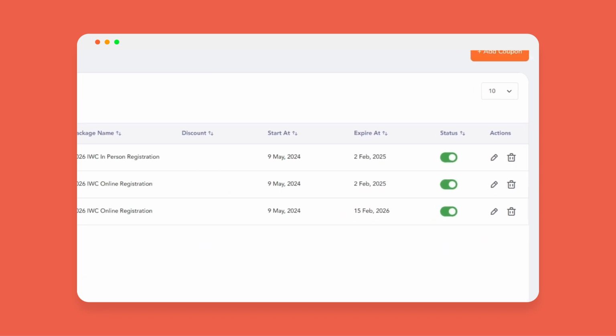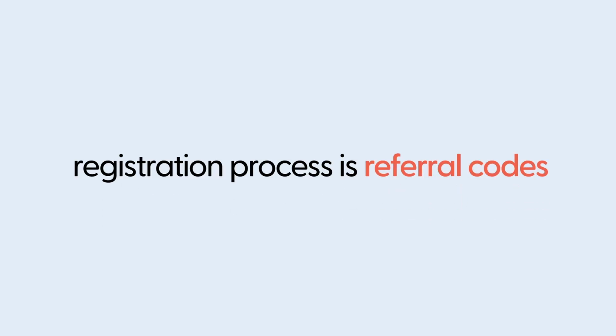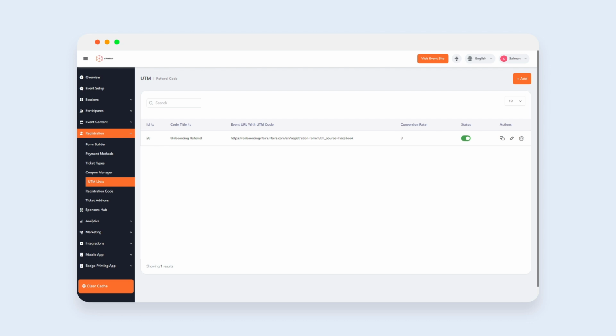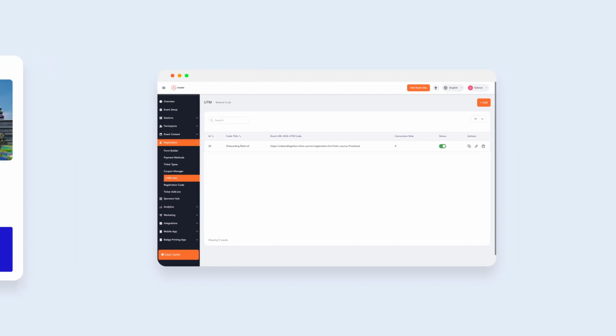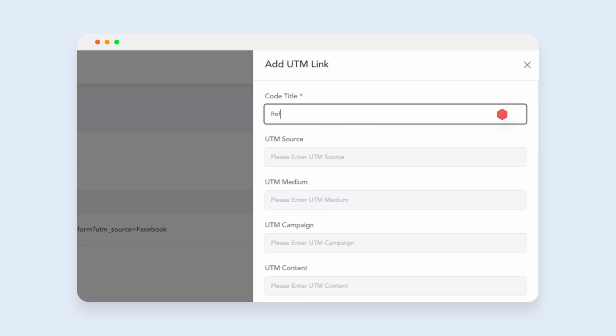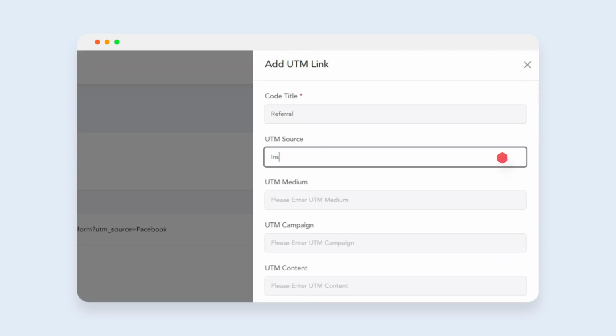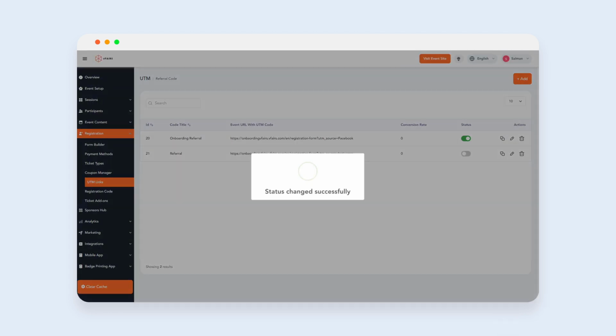These discounts could also be limited to a certain date or time or by quantity. Another important aspect of the registration process is referral codes. They play an important role in understanding your conversion rates from different sources, including social media, emails, and other platforms. Simply create different UTM links that you can track. Write the name and the source, and then the system automatically generates the link. Add the link to your promotional material. You can also get analytics on what worked best for you.